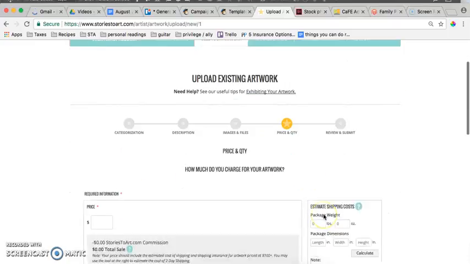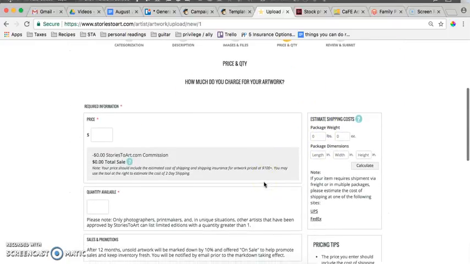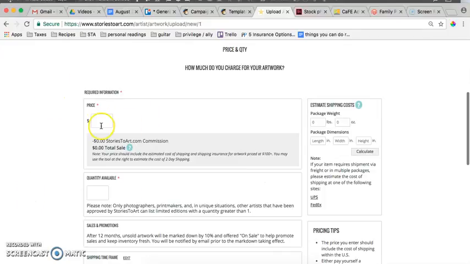And now we're at the pricing stage. So, here's where you're going to enter your price. Now I'm going to say 300. And once you type that in and you click away, we have a little calculator here that will show you the commission split. So basically you're going to make $180 off of a $300 piece because of the commission that we take. And it's kind of neat that you can see that right there.